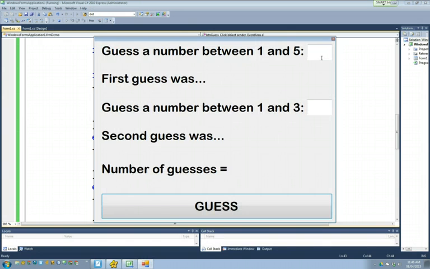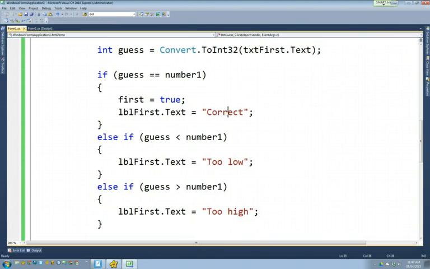Okay. Let me try it again. This time I'm going to guess 1. Oh, 1's too low. Let me guess 5. Oh, 5's too high. You get the idea, right? It seems to be working out nicely at this point.